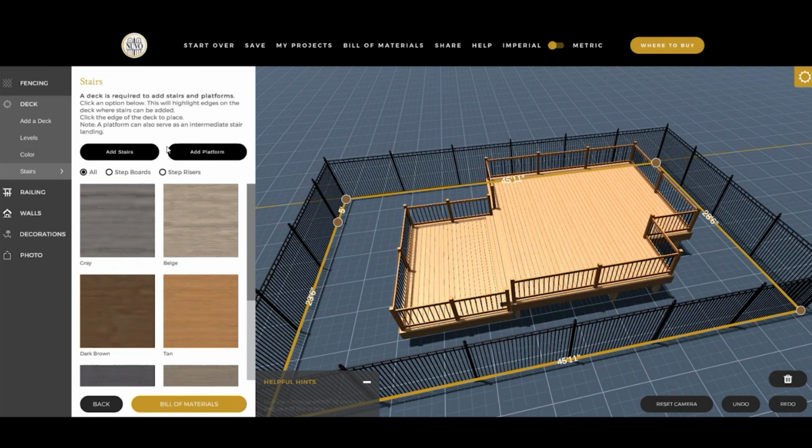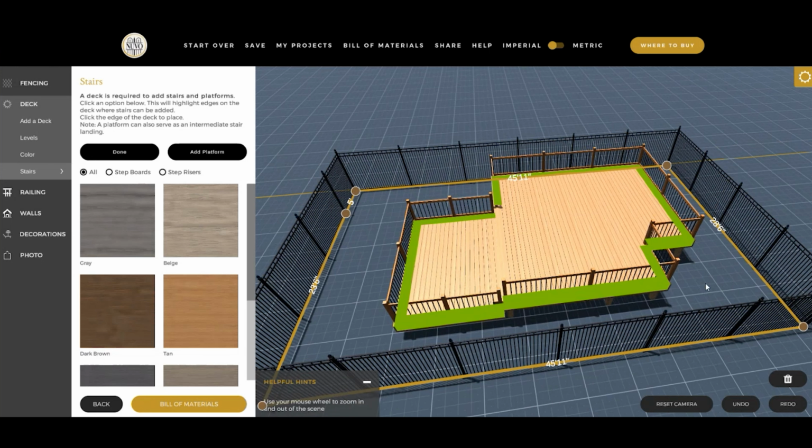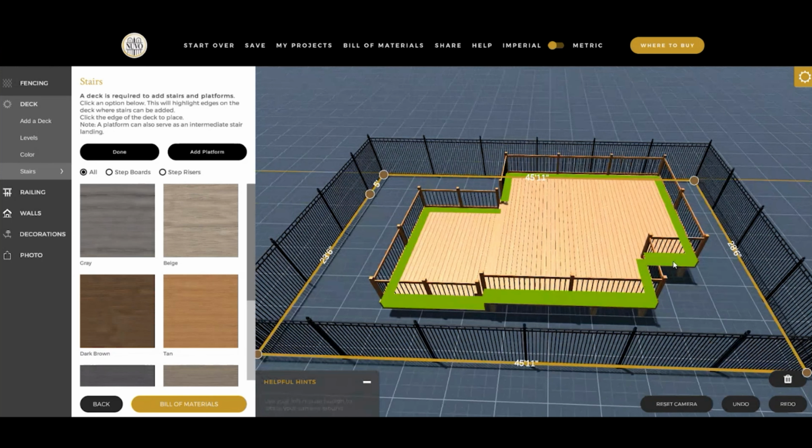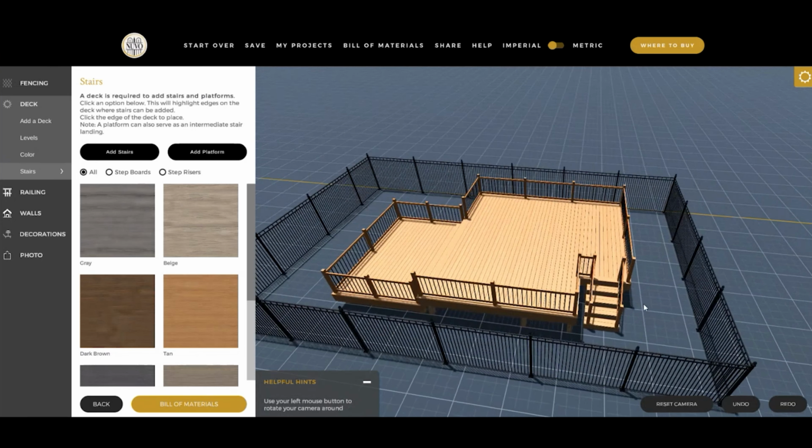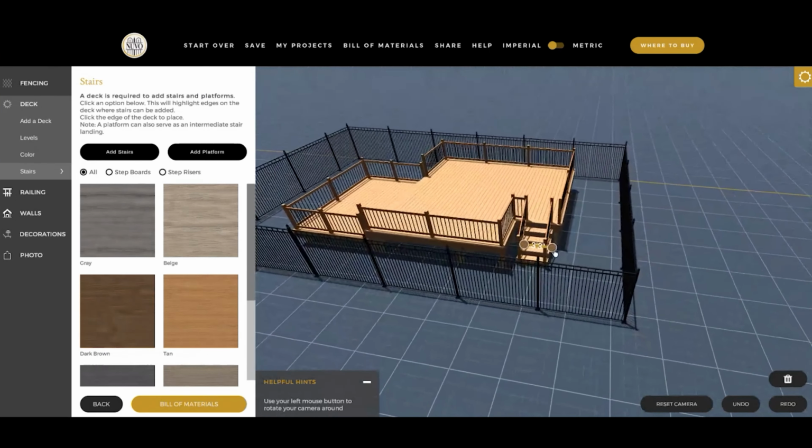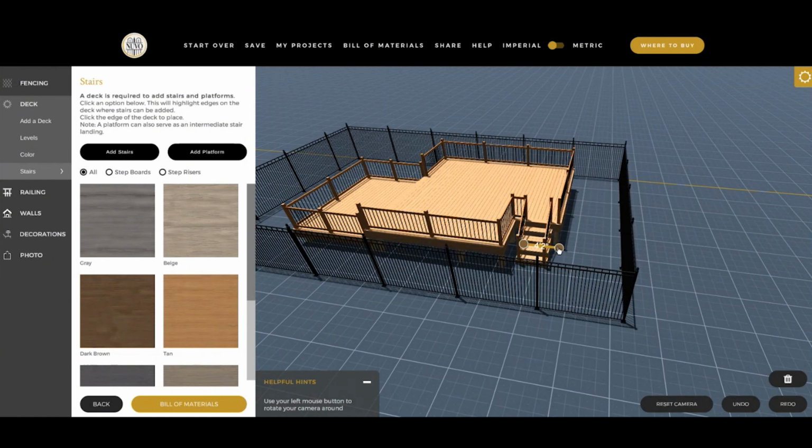You can also add stairs. So we can click on the Add Stairs button, and it will highlight the edges of the deck where you can add the stairs. Click on the edge, and we have some stairs dropped in. And these have control points similar to the other objects, where you can also change the dimensions by typing them in manually.